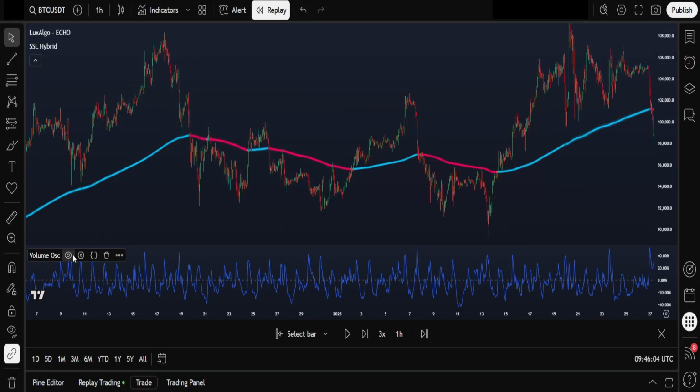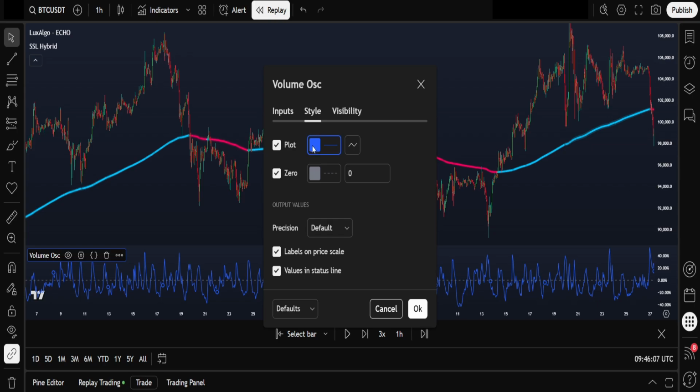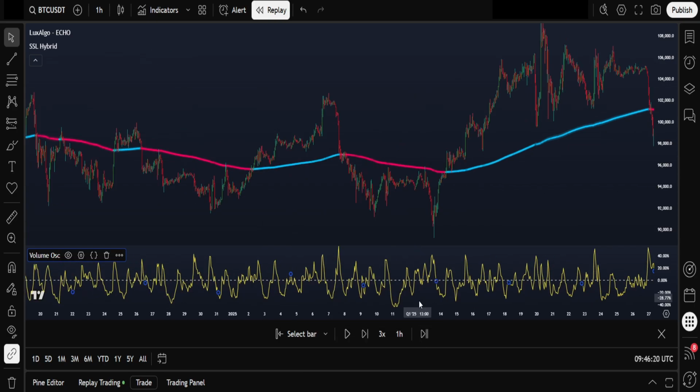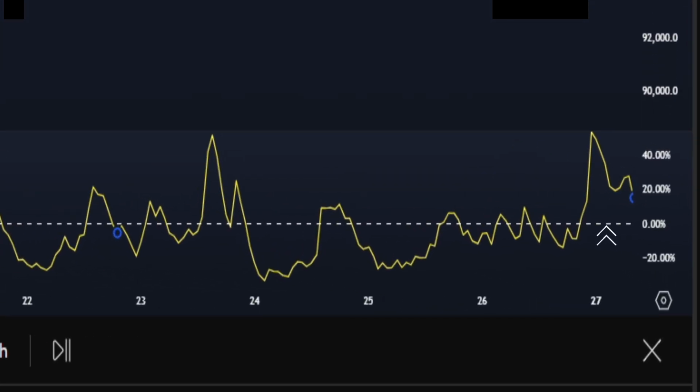Volume Oscillator. Go to Style tab and set the plot to yellow and zero line white. Reading rule. Above 0 indicates enough volume to push price. If below 0, we will stand down.